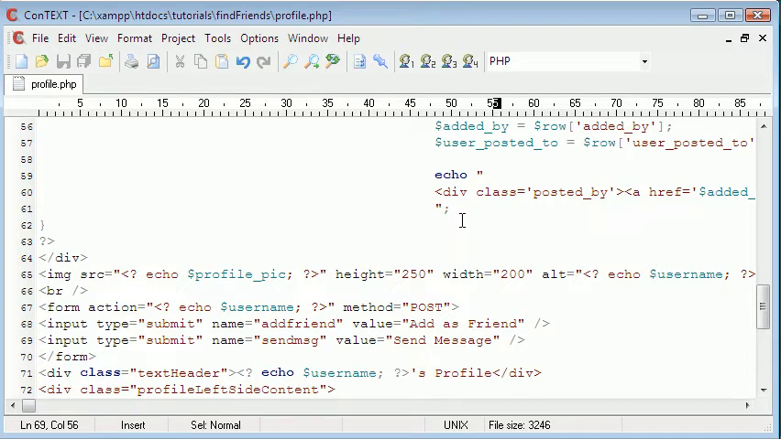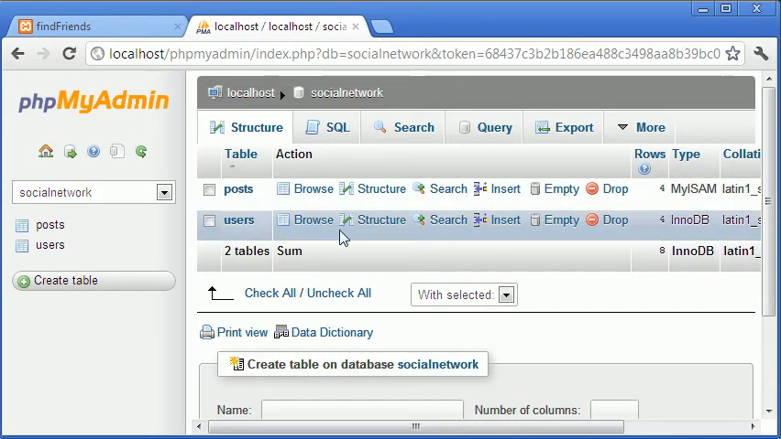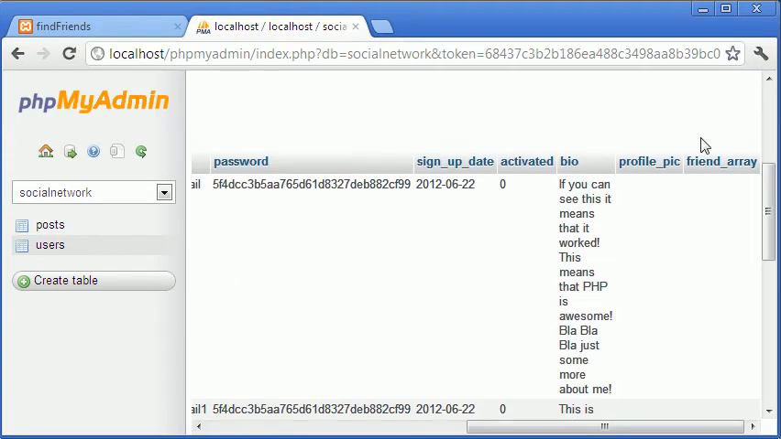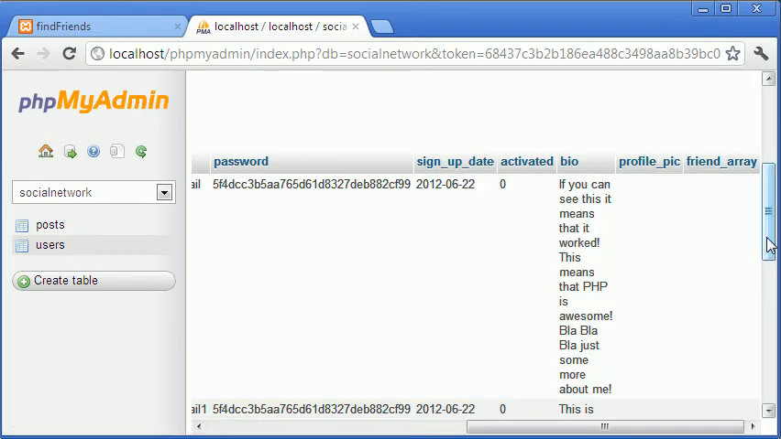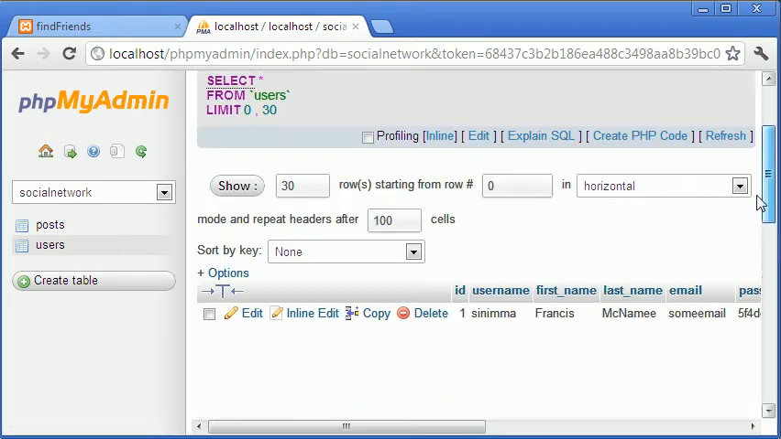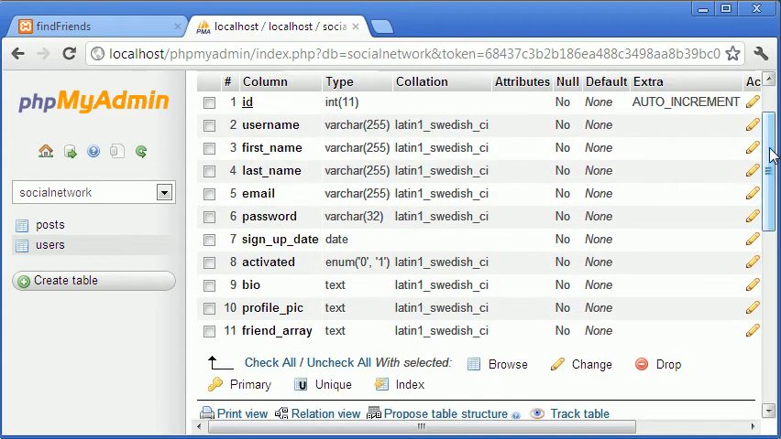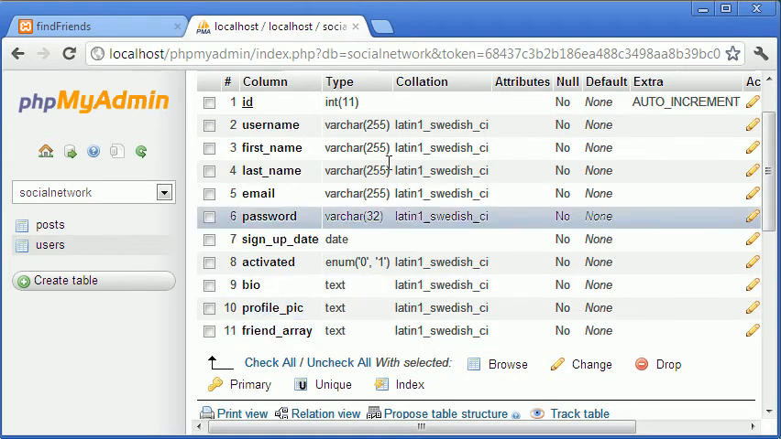So the first thing we have to do is go to our database, and in our users table, you can see right beside the profile pic field, I have created a new one called friend array. I'll just go to structure so you can see, but it's just type text. So just create a new row called friend array, and it's type text.